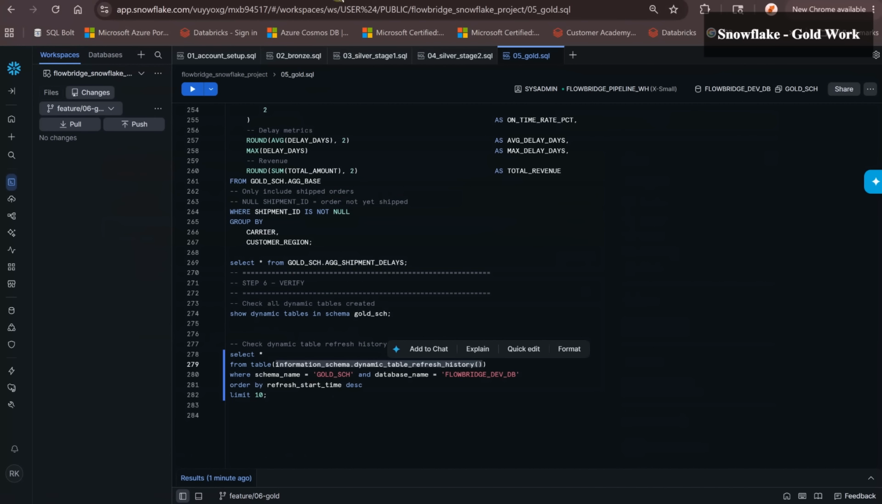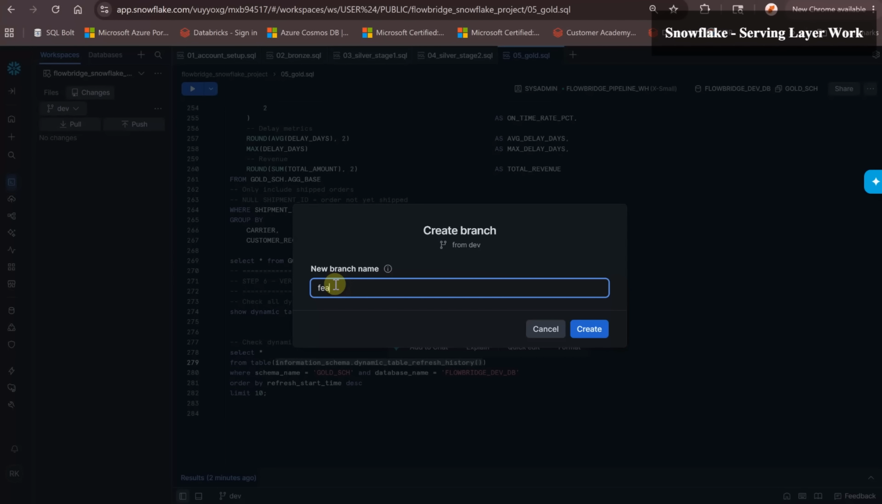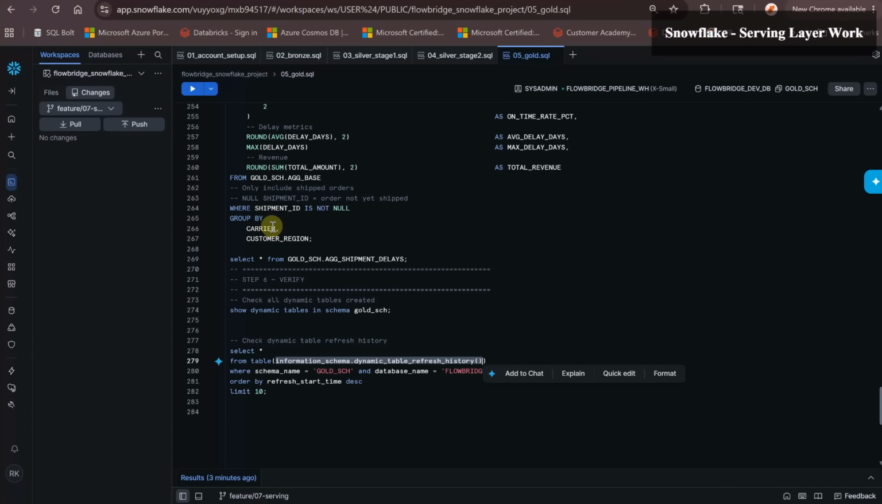Now switch back to Snowflake. Switch this branch to dev. Now we need to create another feature branch, okay? So that would be feature 07 serving. So let's create it. Create new branch from dev branch. It's completed.